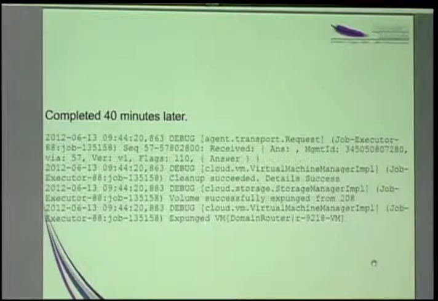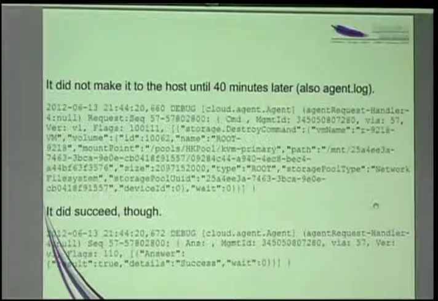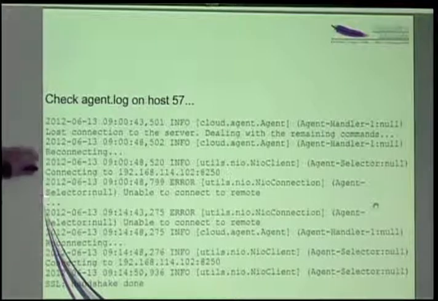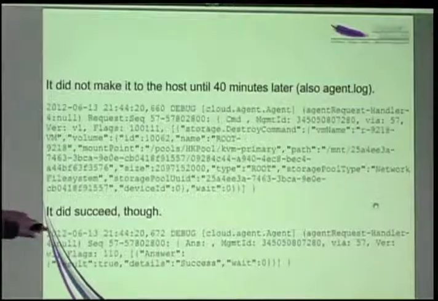And it finished 40 minutes later. Well, that took a long time to destroy a virtual router. So what the heck was going on here? Why did the host take 40 minutes to destroy the router? Well, we checked the agent log. It's a good example. During the time that they were trying to destroy the router, there was some connectivity problems. Probably their switch was down, who knows? The NIC had problems, I don't know. It couldn't contact the management server, so obviously it can't do any jobs. And so, in this agent.log, until about 9:44, it actually got the job and succeeded within a few milliseconds.